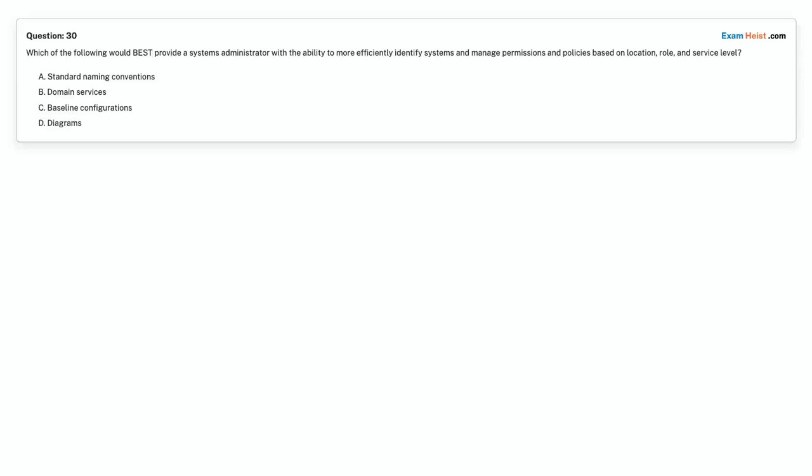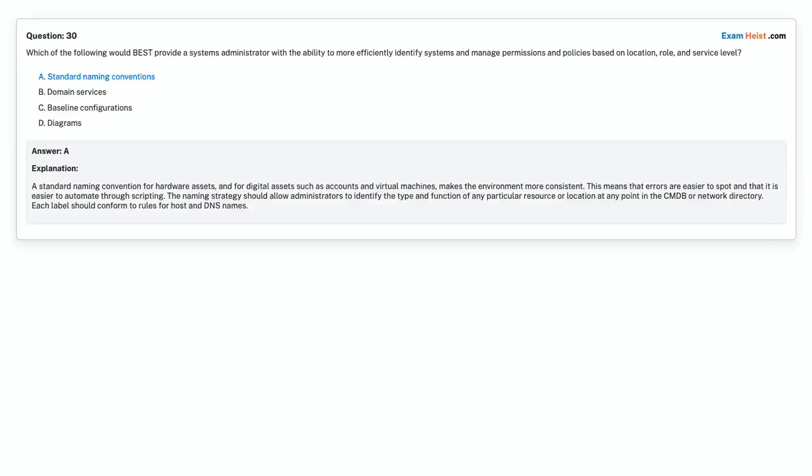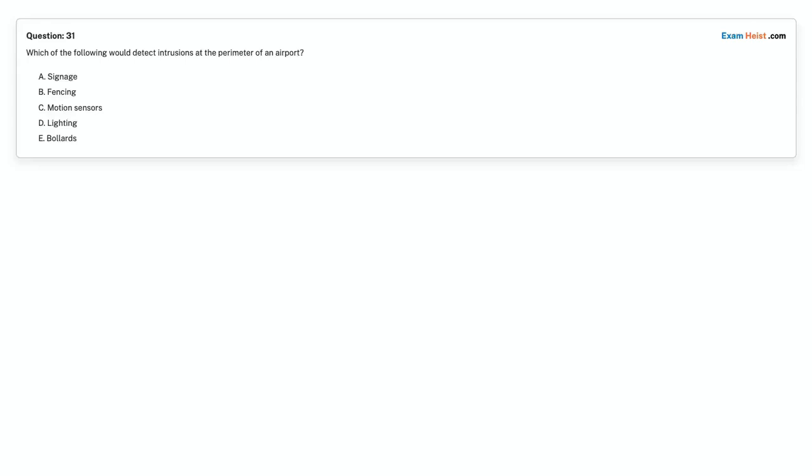Question 30. Which of the following would best provide a systems administrator with the ability to more efficiently identify systems and manage permissions and policies based on location, role, and service level? Option A. Standard naming conventions. Option B. Domain services. Option C. Baseline configurations. Option D. Diagrams. Choose the correct answer. Correct answer is option A. Standard naming conventions.